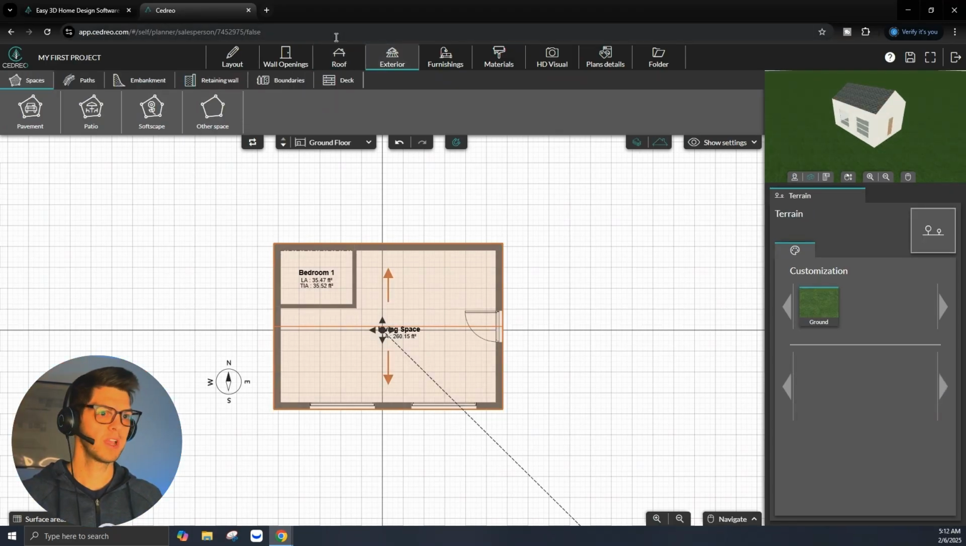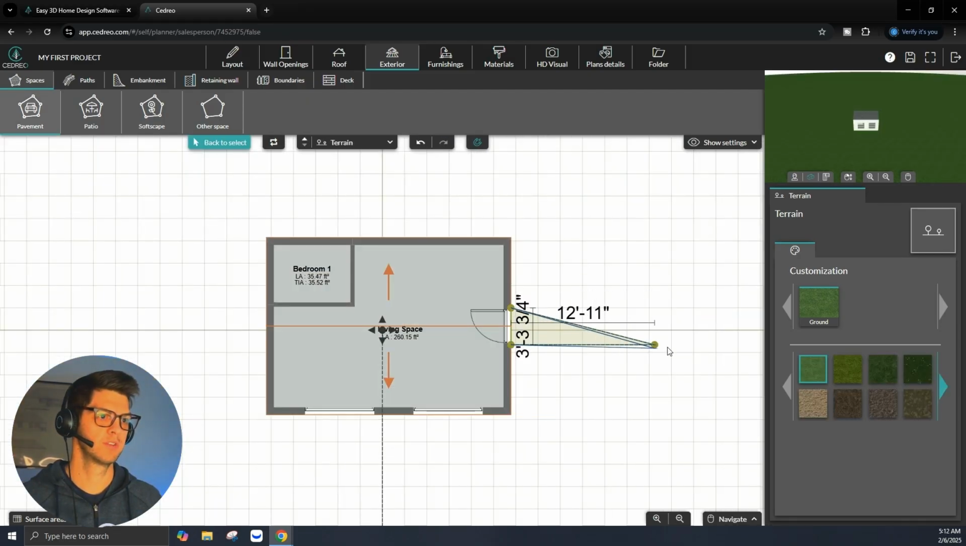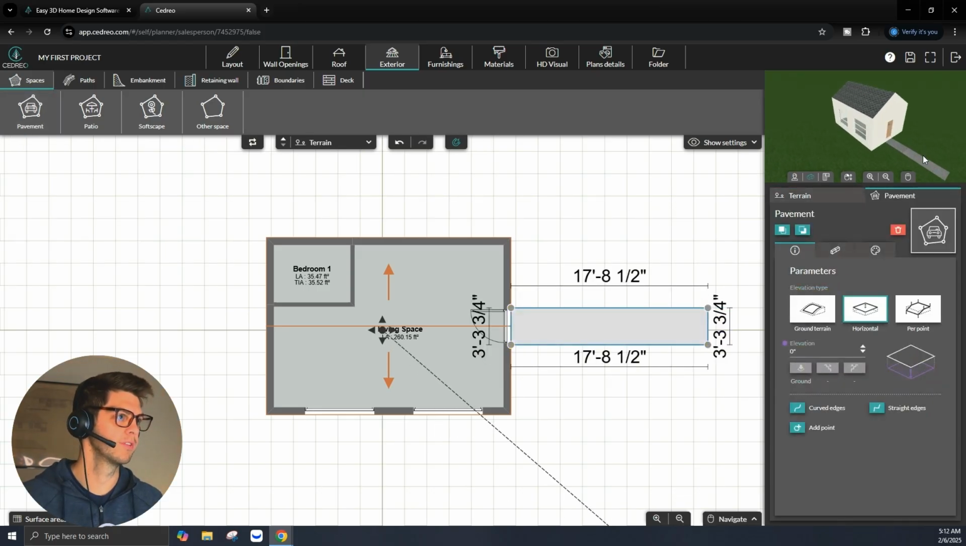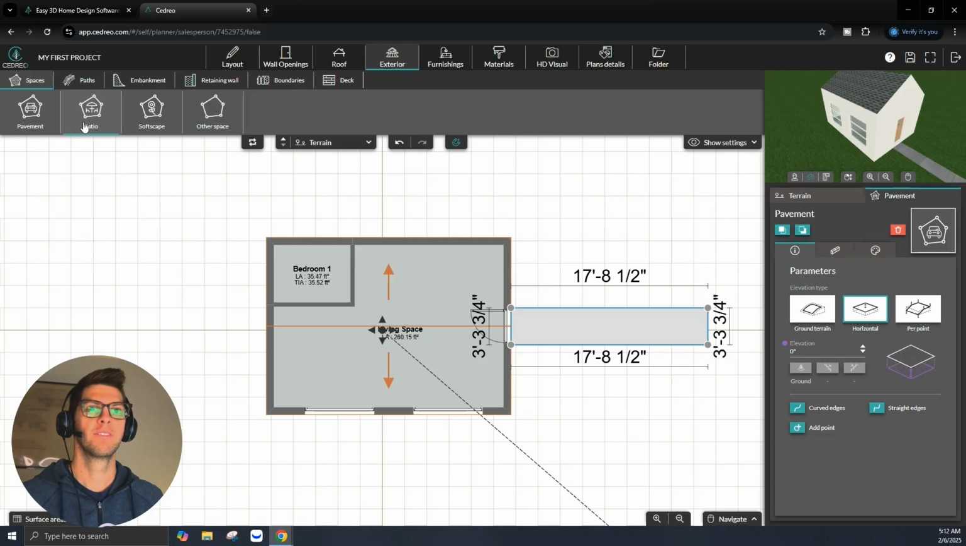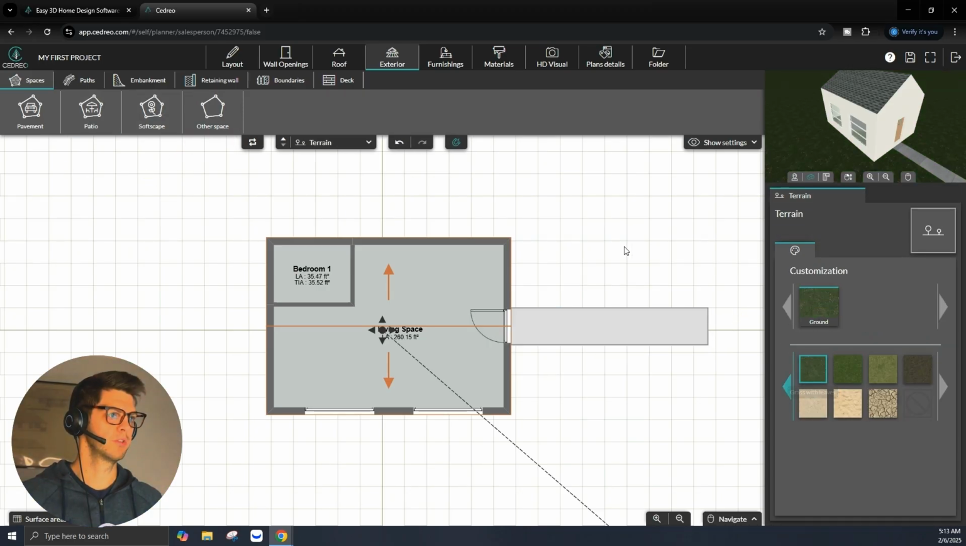All right, so now we've got that. Now let's add, we want a little walkway. We can make a little walkway here. 1, 2, 3, 4. And now you can see here we've created a little walking path up to the door. Now if you wanted to add some softscape, we can come down here, put some grass with leaves in here, and it changes the softscape around.